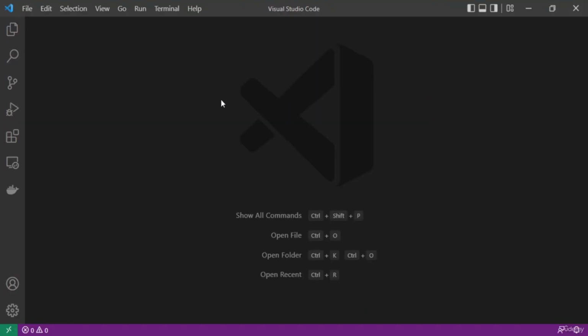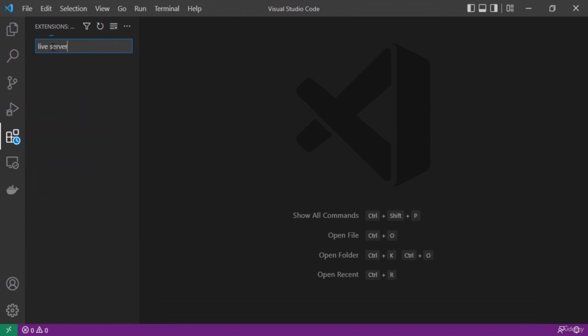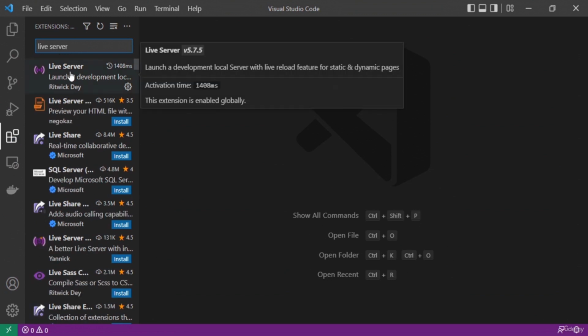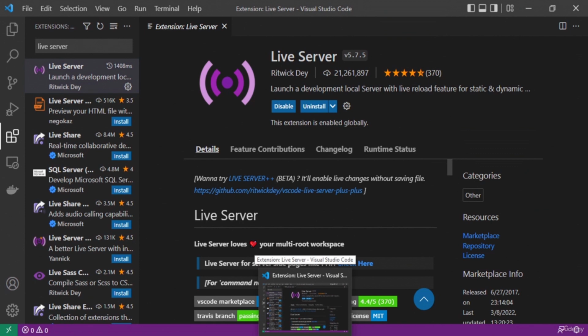After you install it, you will have this playground. So we need to install one extension, which is very important for us. So let's search for an extension called Live Server. It is this one. So we need to install this Live Server extension. This Live Server extension allows us to launch a development local server with live reload feature for static and dynamic pages, as it is mentioned here. Okay, now our code editor is ready.